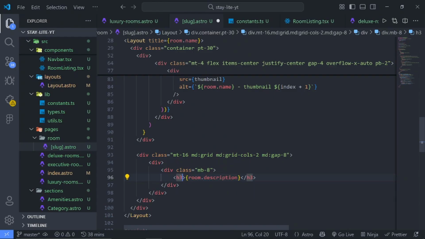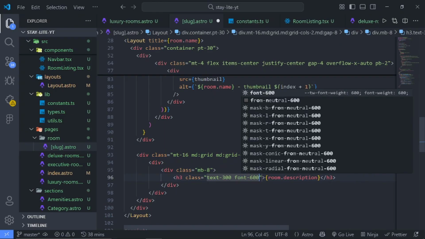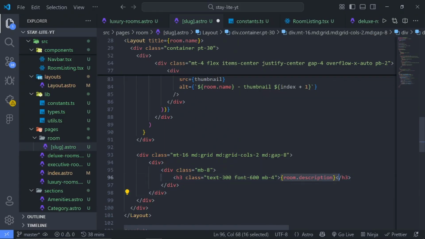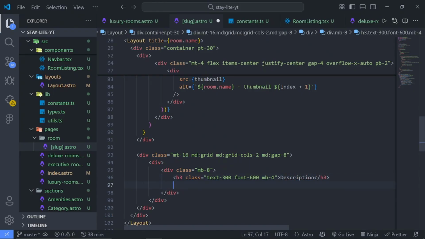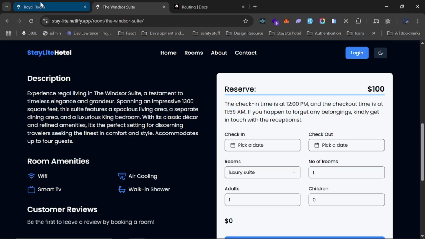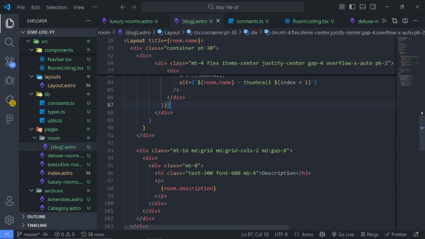like so, and give this class of text 300, font of 600, MB of 4. And did I pass in this? No, this shouldn't be here. So I'll just cut this out. This should be the description, the title. So description, then the p tag should have the room description like so. So if we check now, you should see it like so.